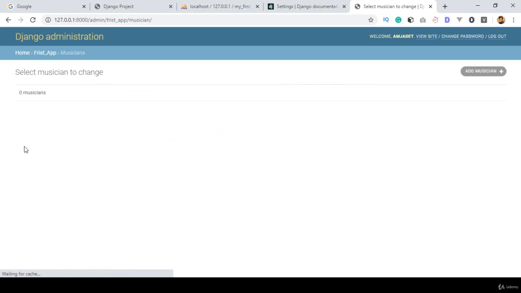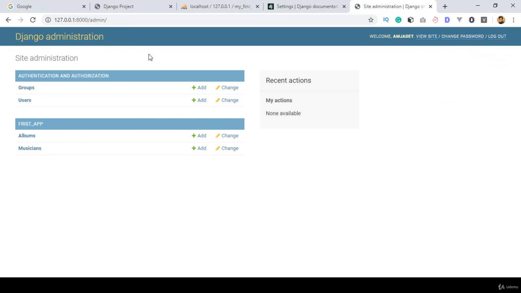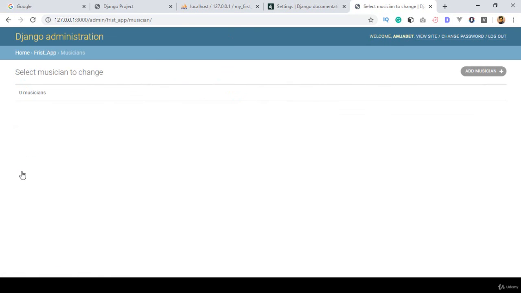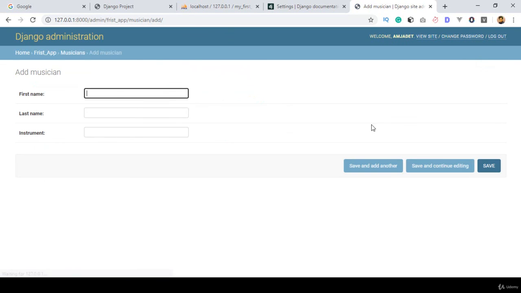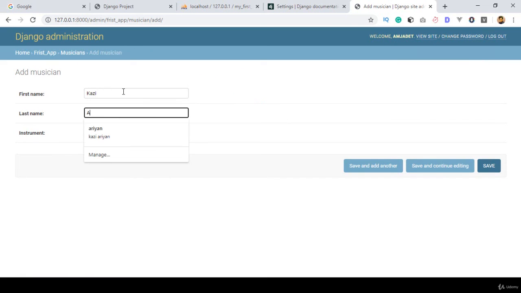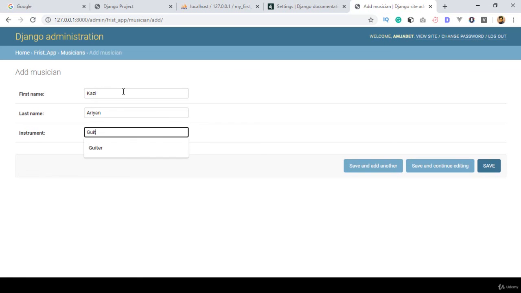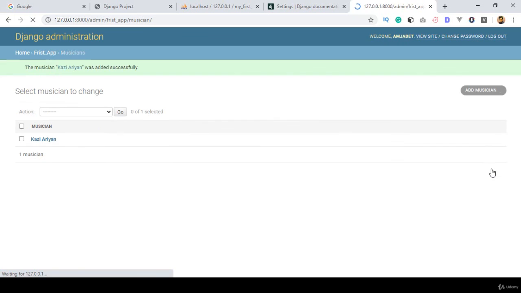If you go to our musicians right now, you can see there is no musician data. And as I told you, when you update your server, that is the MySQL server, all our previous data is totally gone. So if you want to add some musician data, I'll add a first name. I'll name it Aryan Kazi, and then Aryan, and I put the instrument as guitar. Now click save. Yeah, you can see the data is now perfectly saved.